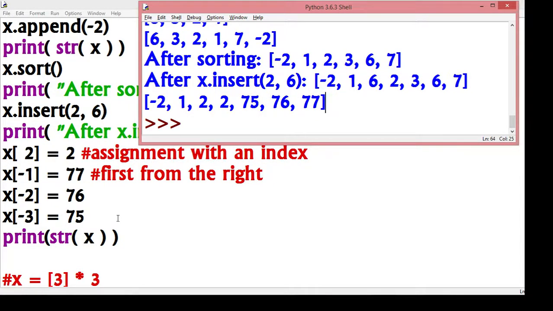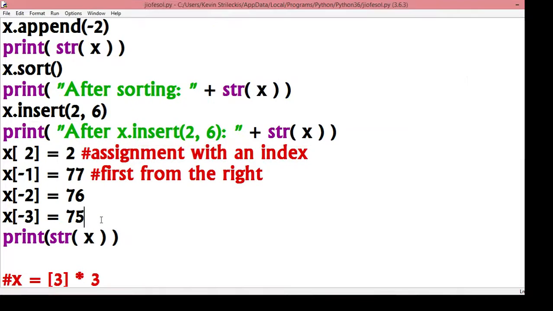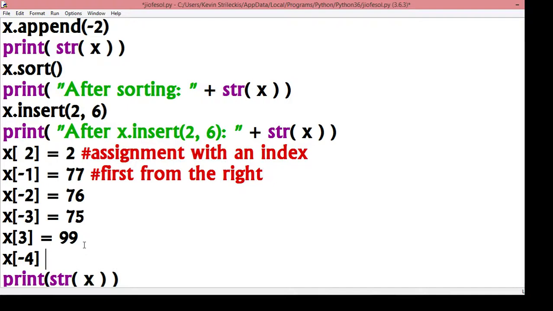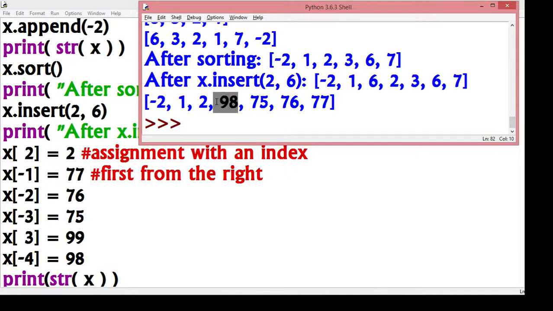You can actually use these indexes in such a way that, let's say this 2 right here is 0, 1, 2, 3. It's x at 3. If I were to do x at 3 equals 99, notice how I can change that one. But then I could also go back and do it from -4 from the opposite side and set it equal to 98 instead. And whatever happens last is the final value of that list. So those are negative indexes.